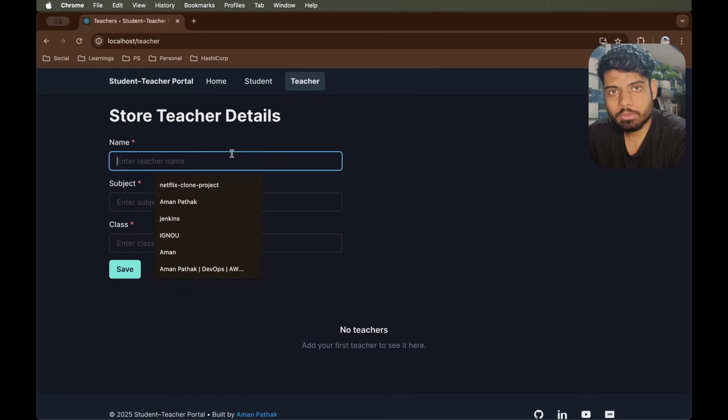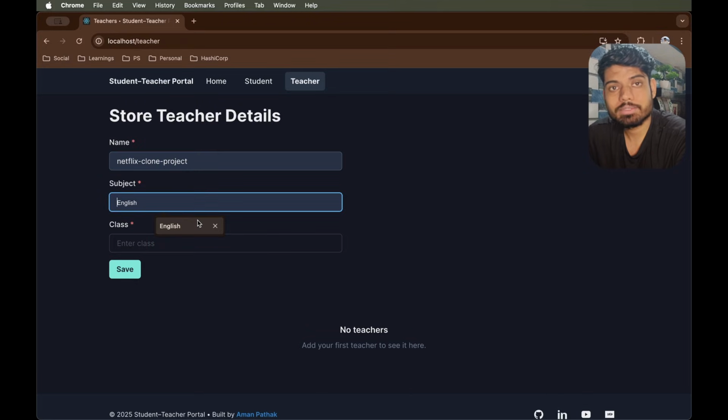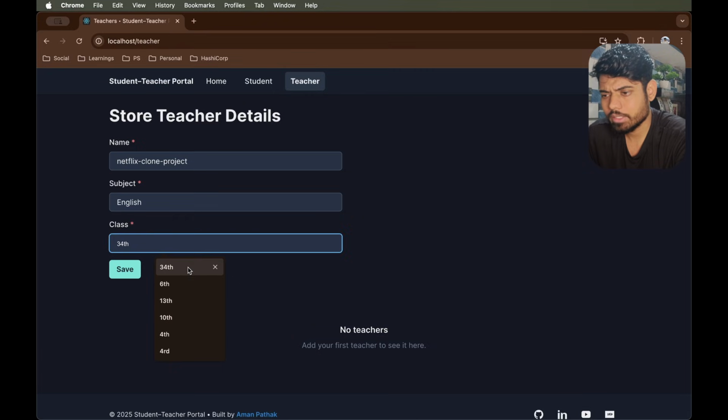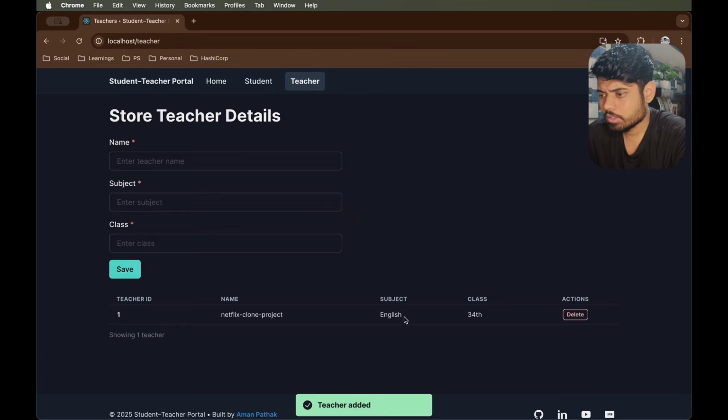I will show you that thing as well. But before that, let's try to add some details, to see whether the database and backend are working fine or not. So I'll just add random data. So yes, we can see that.